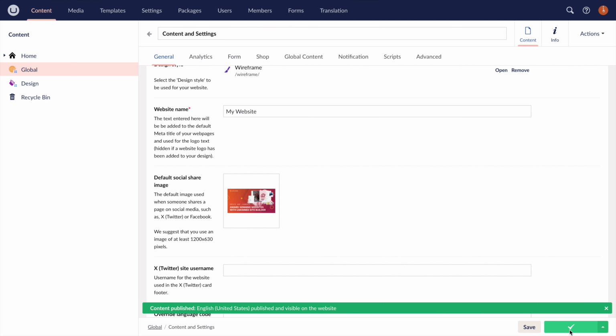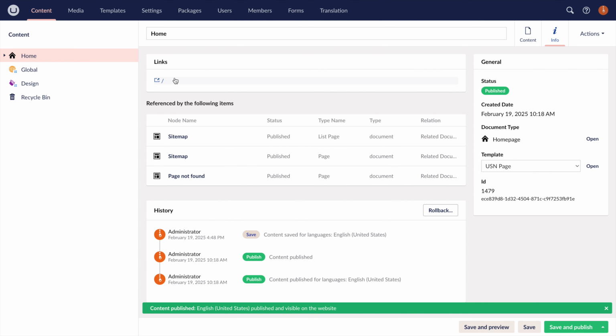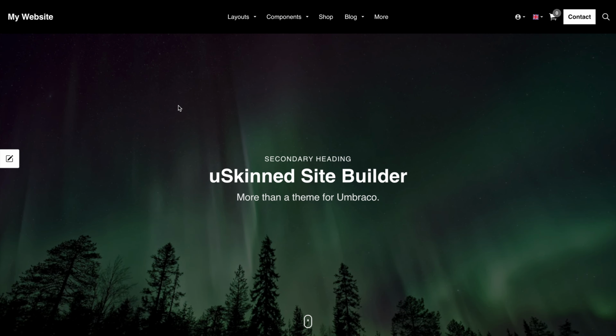From any page in the content tree, go to the Info tab and click the link to view the results. You will see your new site name in action. And that's it, you've added your website name.